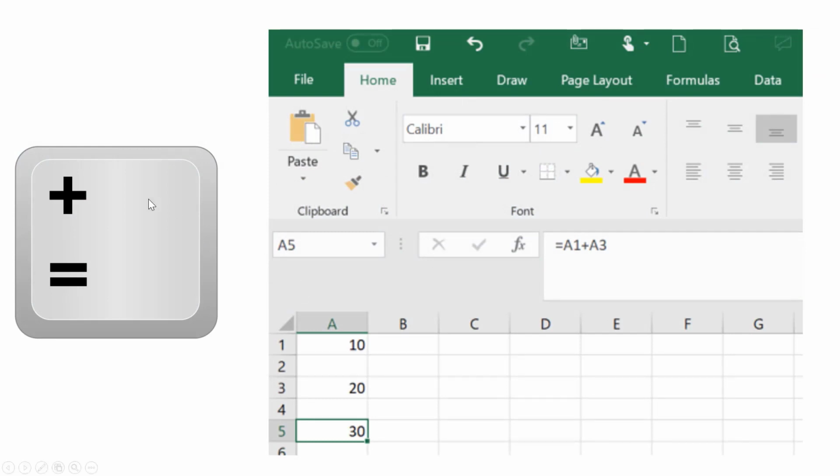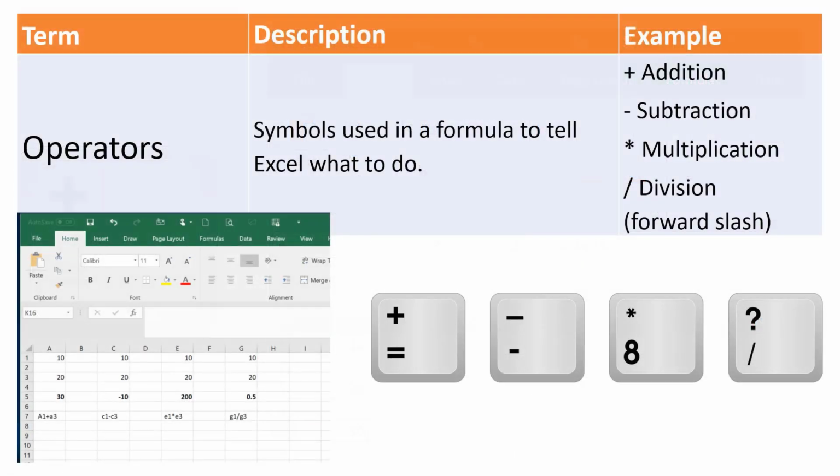For example, I said formulas always start with an equal sign, so there's the actual key on your keyboard that has the equal sign. And as you can see here with the screen capture, the formula in cell A5 is A1 plus A3. The value that is in cell A5 is 30.